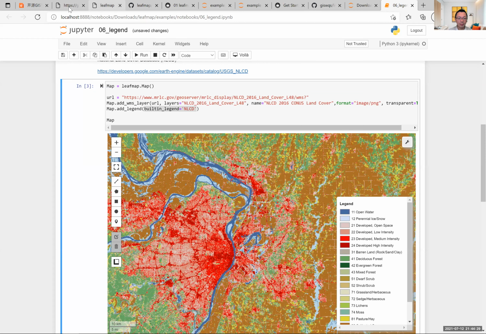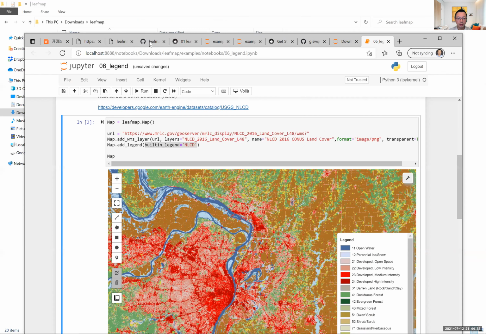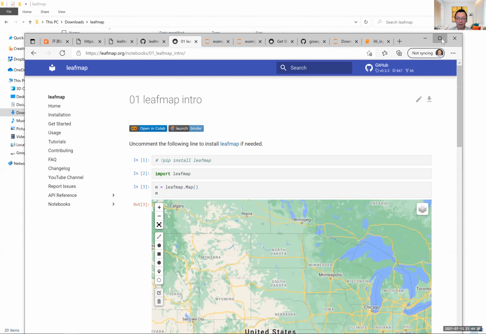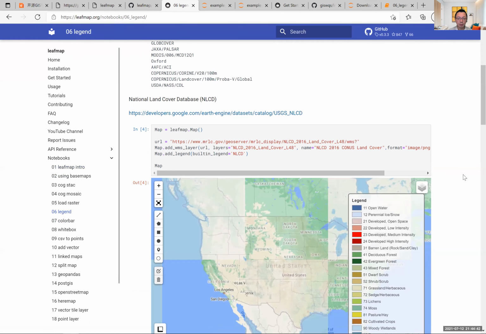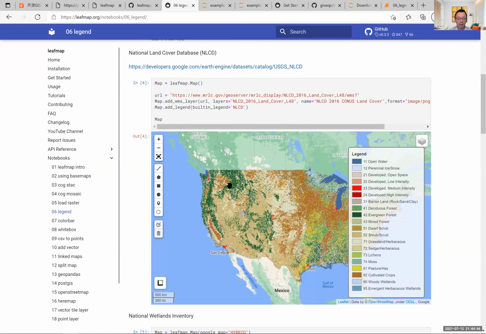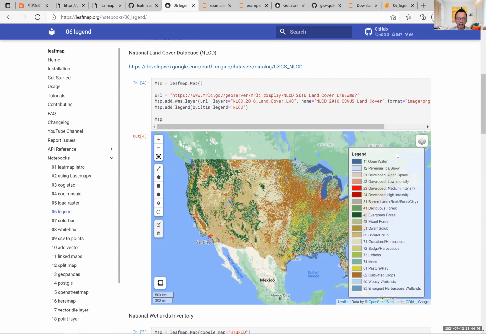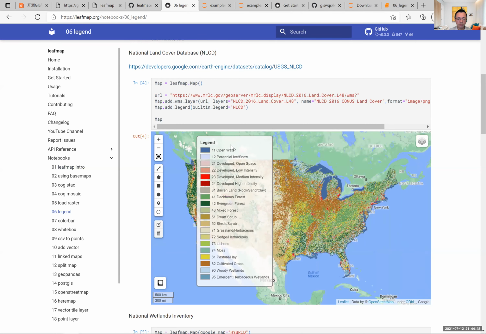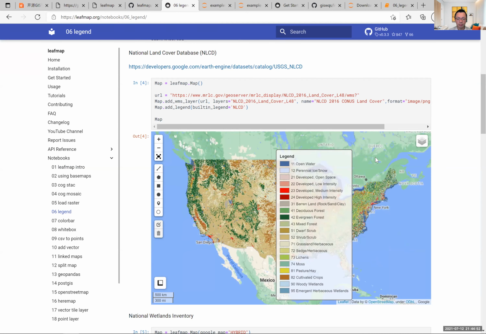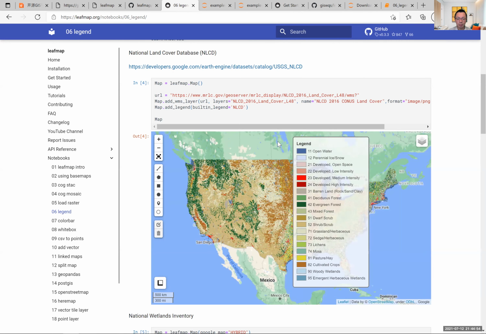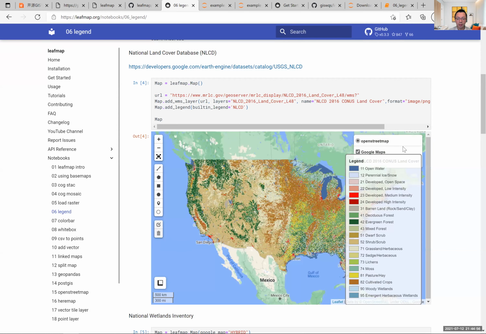Let me show you here on the leafmap website. If you go to the website and then again click number 6, so the legend. So this one is based on ipyleaflet, this one is not ipyleaflet. You can actually move this one around. So you can move the legend around the map if you want. But using ipyleaflet, you cannot move this one. So again, you can turn the layer on and off if you want.